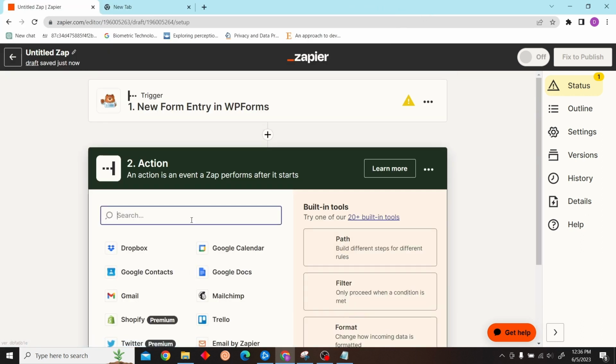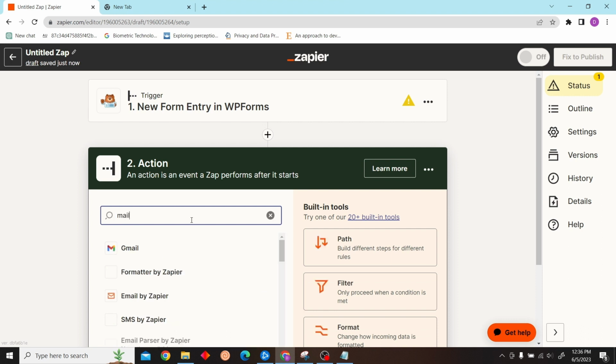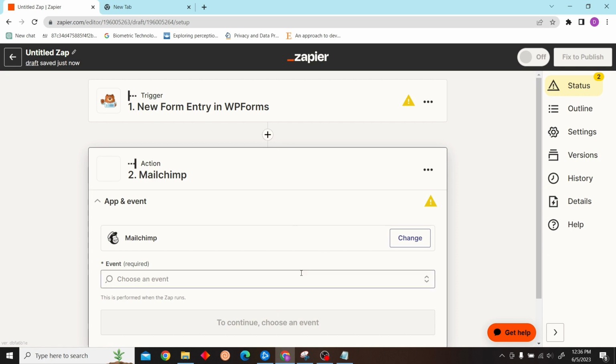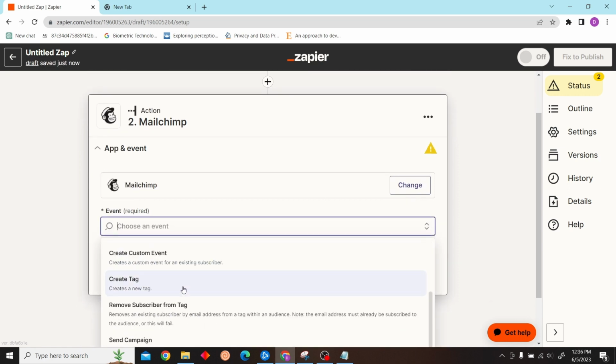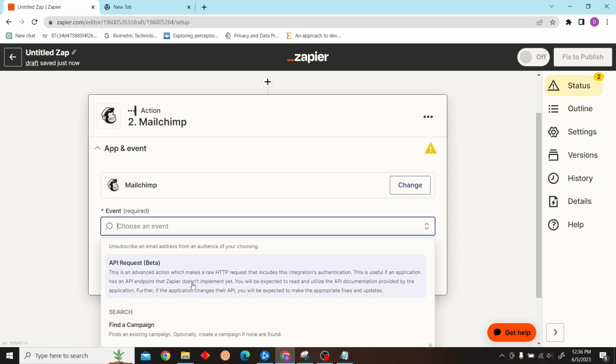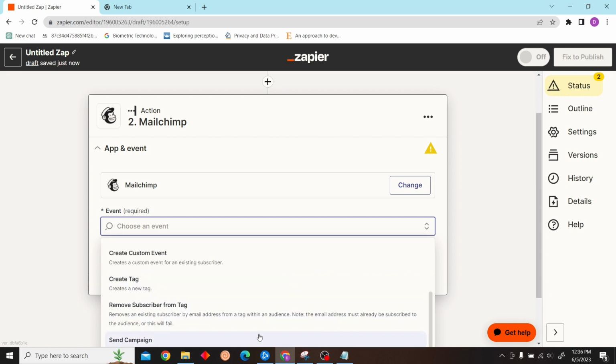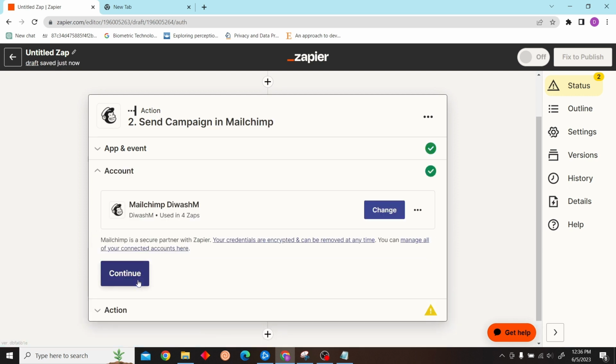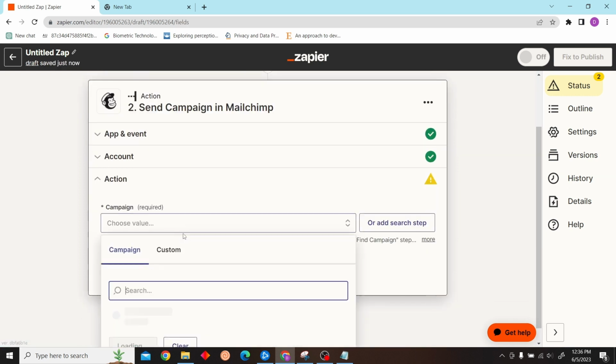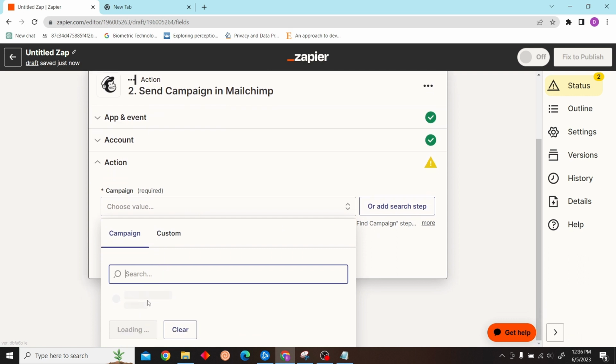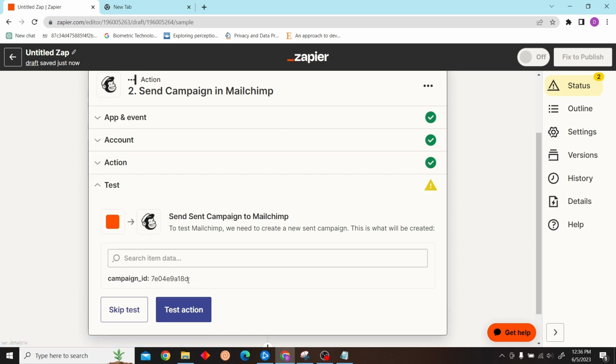Now go to action and select your action, which will be Mailchimp. And now select your event, let me select one. Now click on continue, sign in with the Mailchimp account, and then select your campaign. Click continue and then this action. I'm going to skip this.